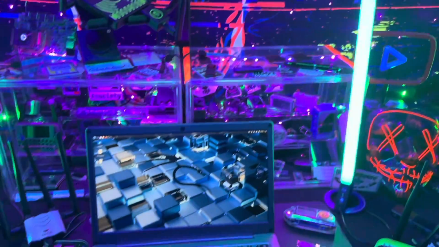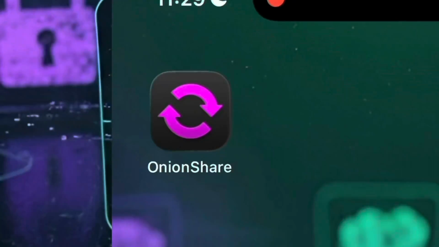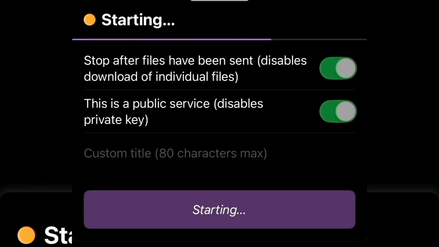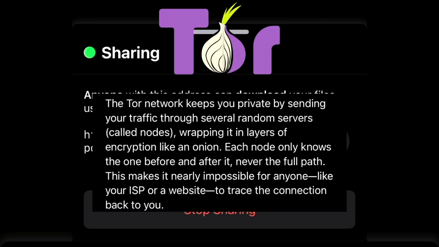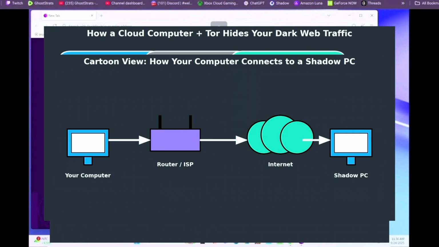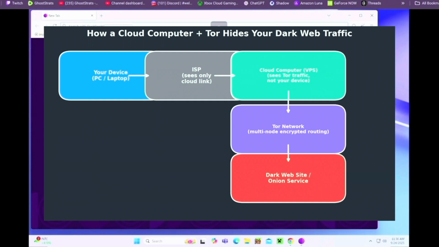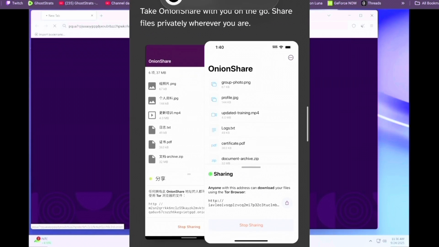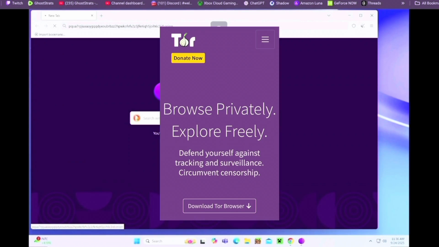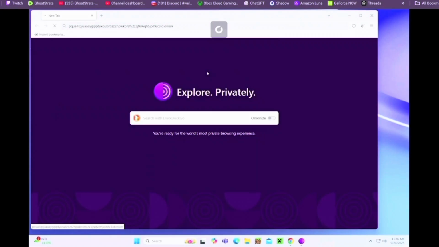In this video, I'm going to show you how to send files privately using the OnionShare app. It works right from your phone, and because it runs over Tor, nobody in the middle can spy on what you're sharing. I'll also demo how I'm running it all through a cloud computer so my ISP can't see what I'm doing. So if you're tired of apps spying on you and what you share, this tool is for you. The best part about this, the app is free and so is the Tor web browser, so this is a free private way to send files.